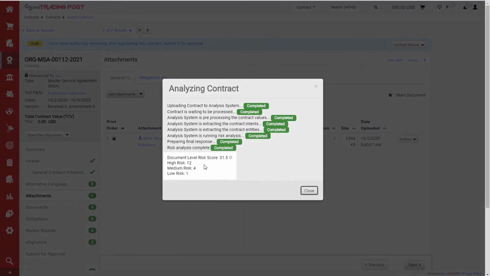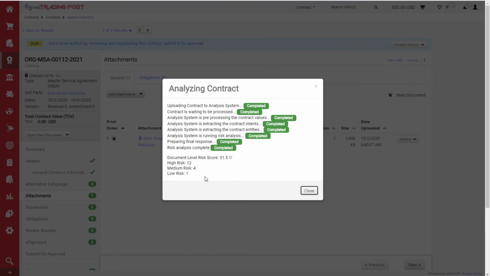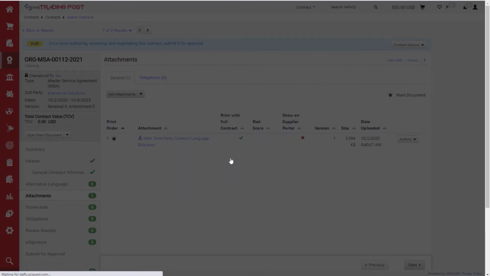So the document level risk score is 31.5. There are aspects of this contract that have flagged 12 high risk points, 4 medium risk points, and 1 low risk point. To view more details about the report, we can click this little eye icon. So let's see what we have.